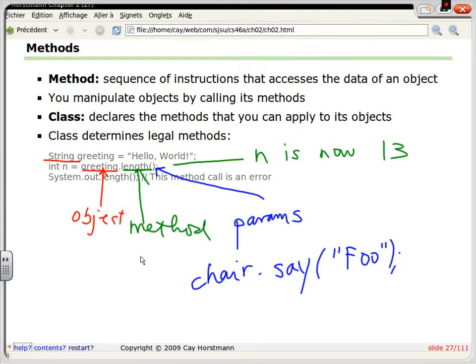Now there is another slight difference. This particular method, greeting.length, returns an answer. It returns an answer that I can use by moving it into a variable, for example. So it's like a calculator button. It gives me an answer, something that I can work with. Chair.say foo doesn't give me any particular answer. It does a job, but it doesn't give me an answer.